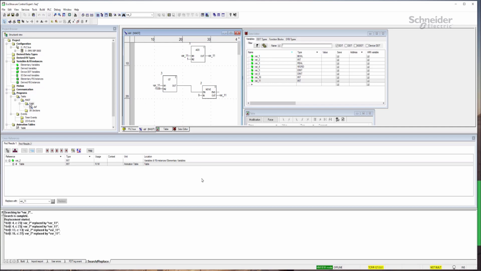And yeah, that's pretty much it. That's how you do a find and replace of a variable in Control Expert.